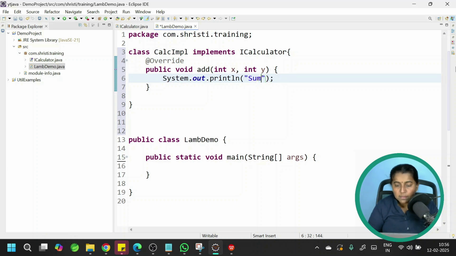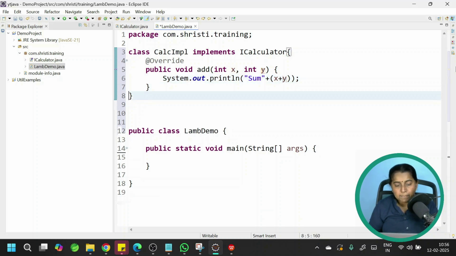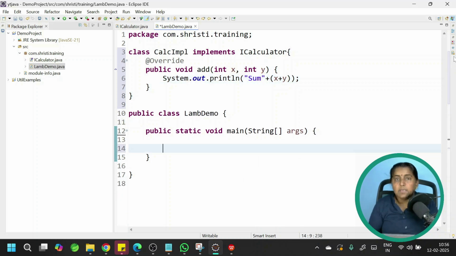So sum plus x plus y. Okay. In this case, how do we call it? First, let us call the method by using this class, and then we will move on to lambda expressions so that it is easier for you to understand also.